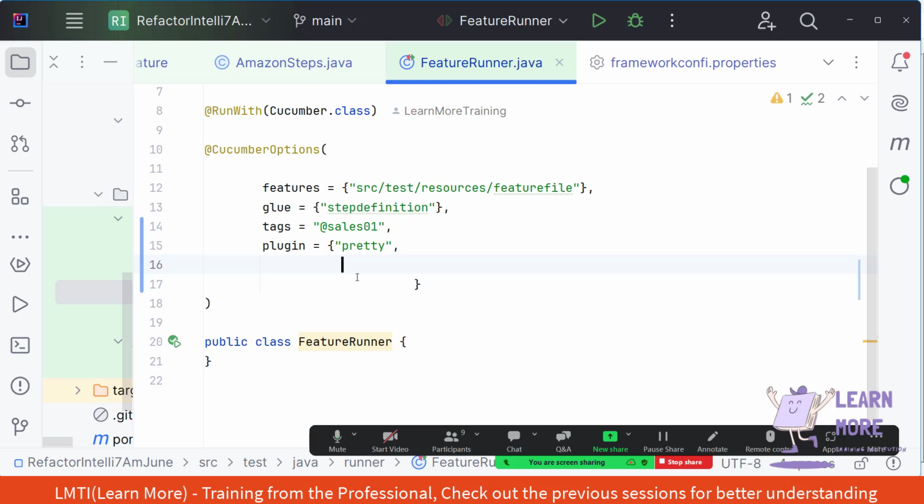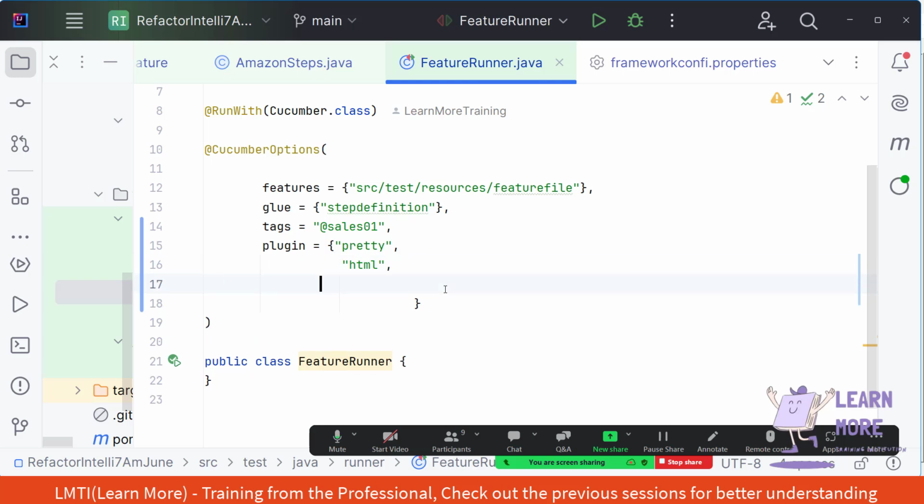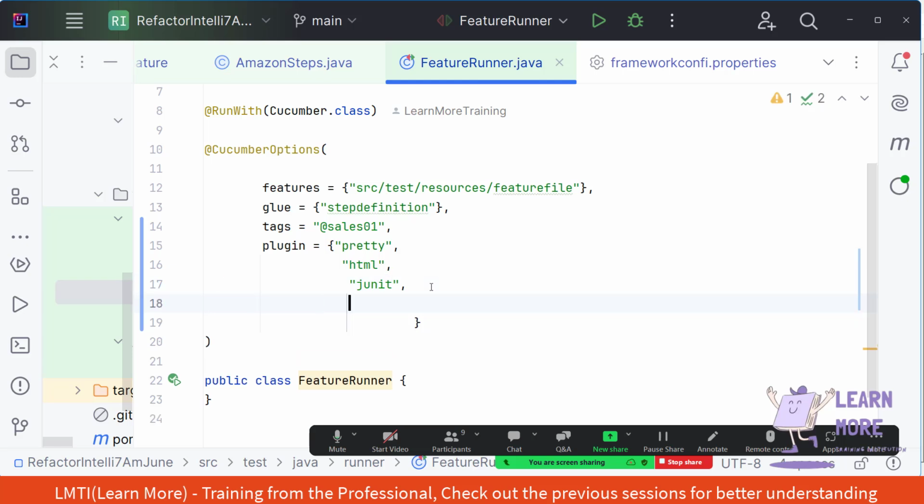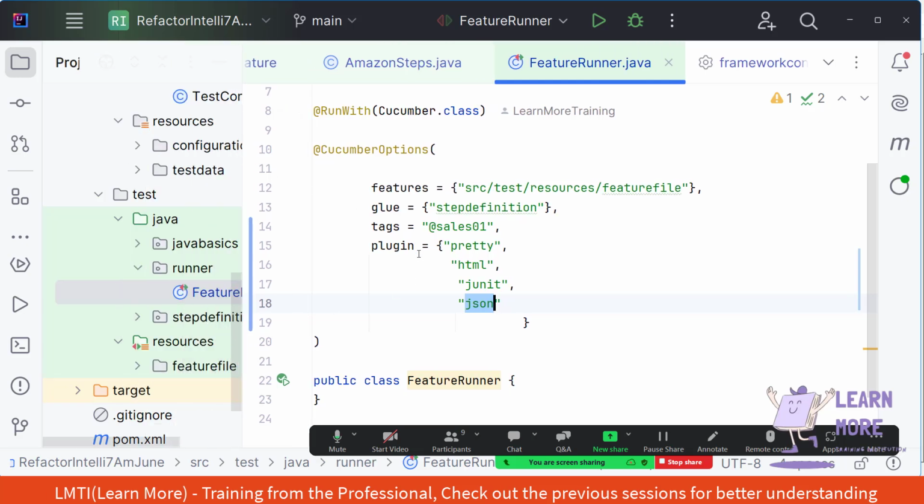What are the three types of report I'm going to generate? For generating the HTML report, we should use the keyword HTML. For generating the JUnit report, we should use the keyword JUnit. And in a similar way, if I need to create a JSON report, I should use the keyword JSON. With the help of this plugin method, we are going to create the HTML, JUnit and JSON reports.